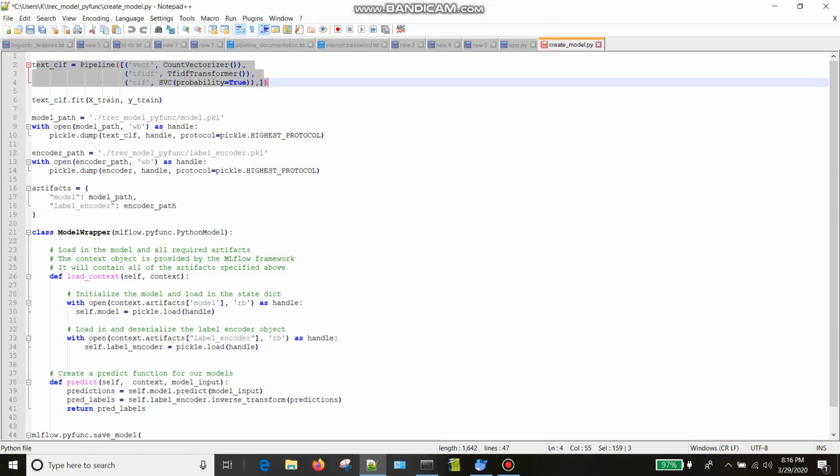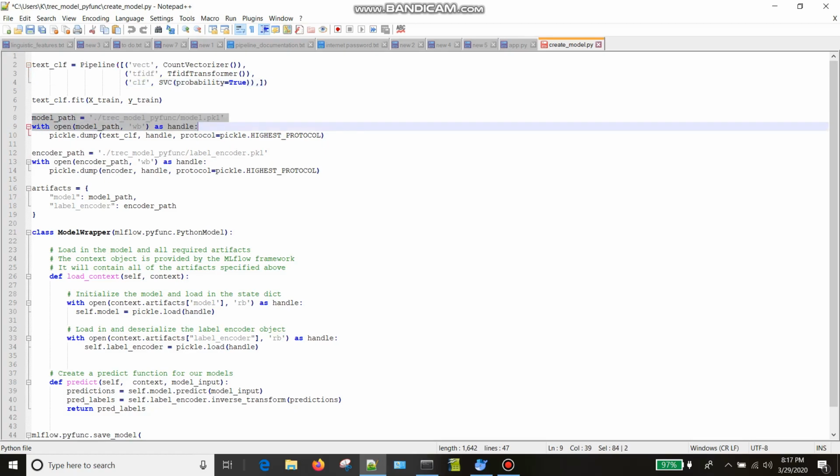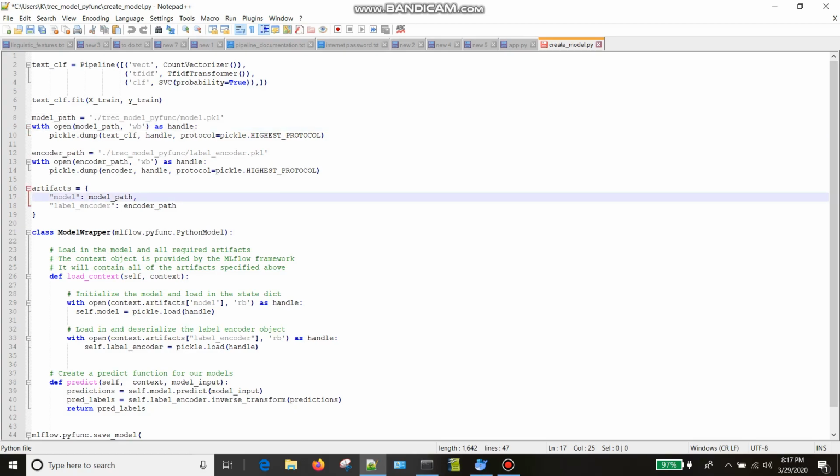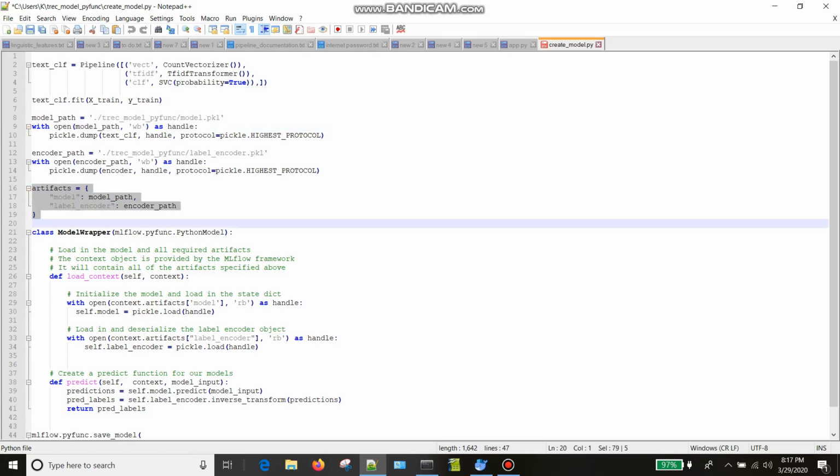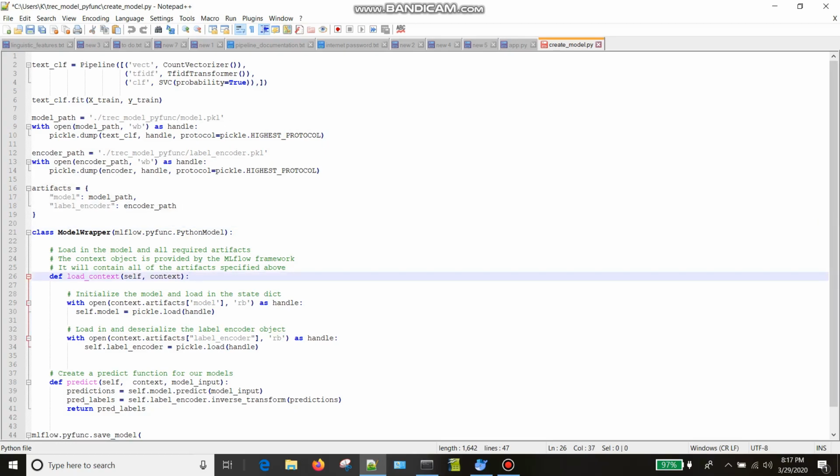As you can see here, we're passing the input through a CountVectorizer, which tokenizes it, converts it into a bag of words, and TF-IDF, and then we're using an SVM classifier. We are saving our model with Pickle as well as a label encoder, which we are passing as our artifacts, and those artifacts are loaded into our context in our MLflow wrapper, and we're saving that here.